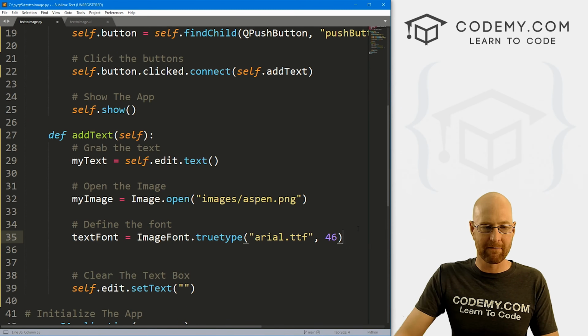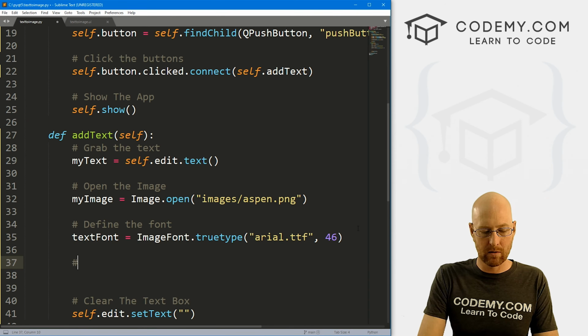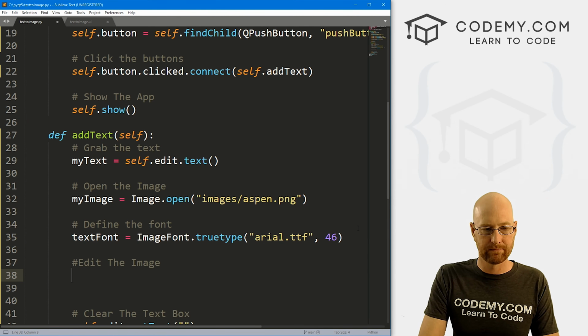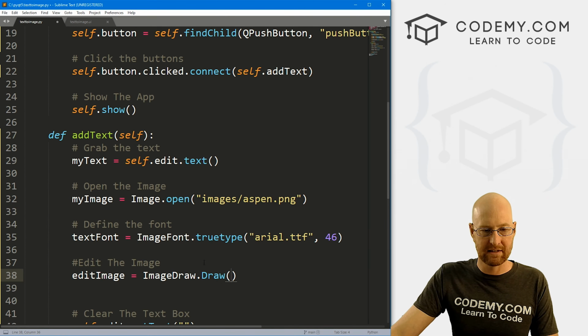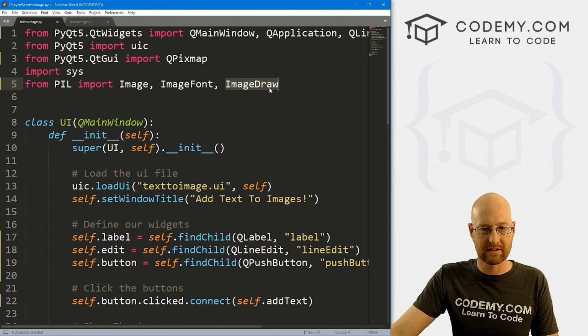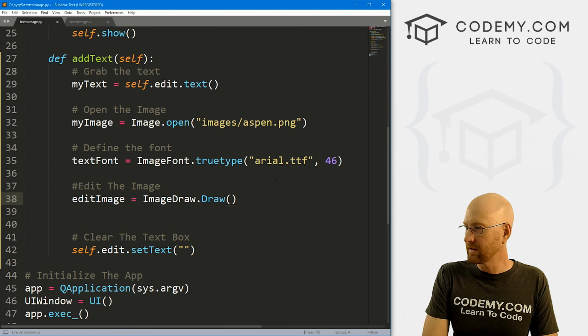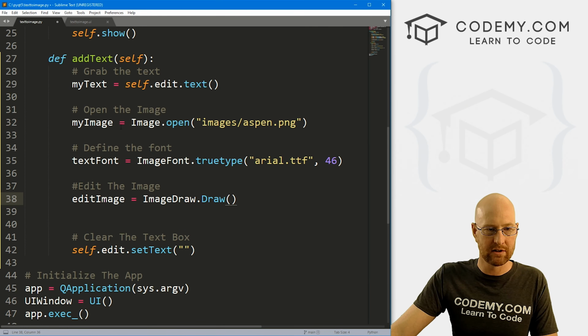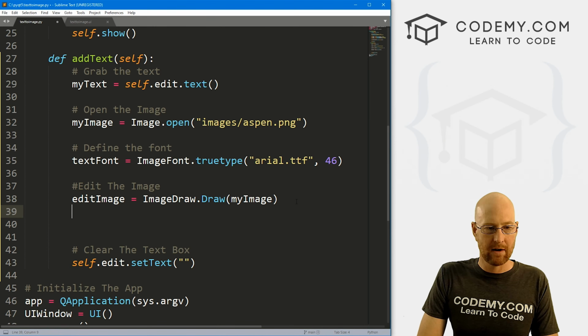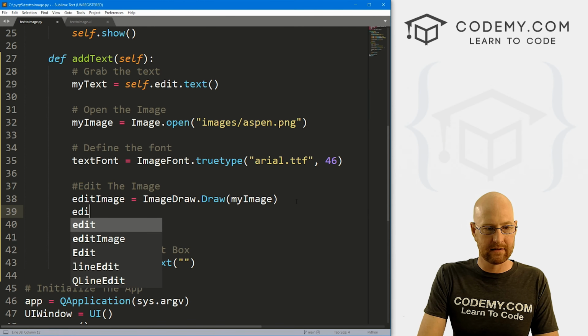Okay, we set the type of font we want to use. So now let's edit the image. Let's go edit image and set that equal to image draw.draw. That's a function, and this image draw is this image draw thing we imported, right? Here we want to pass the image that we want to mess with, and that's just my image, right? This thing right here.